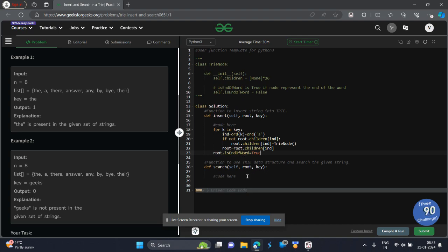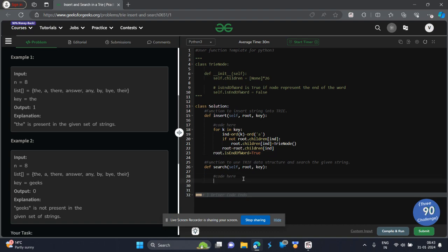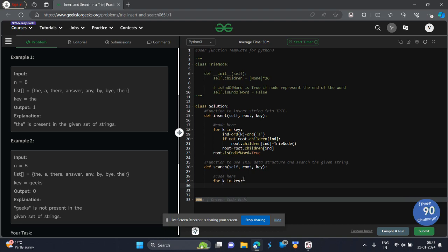Okay, so here we inserted our key. Now we need to check whether the given key is available or not. Okay, now the search operation. So first of all, again for k in key, we will traverse for all the character nodes in the given key, which we need to check whether it is present in the trie or not.